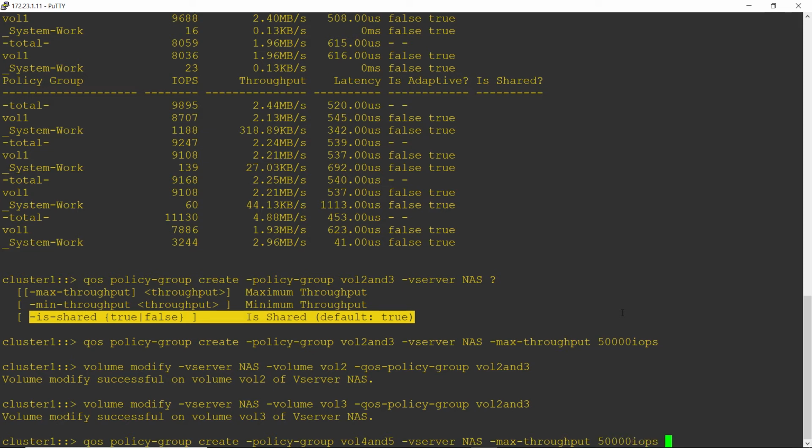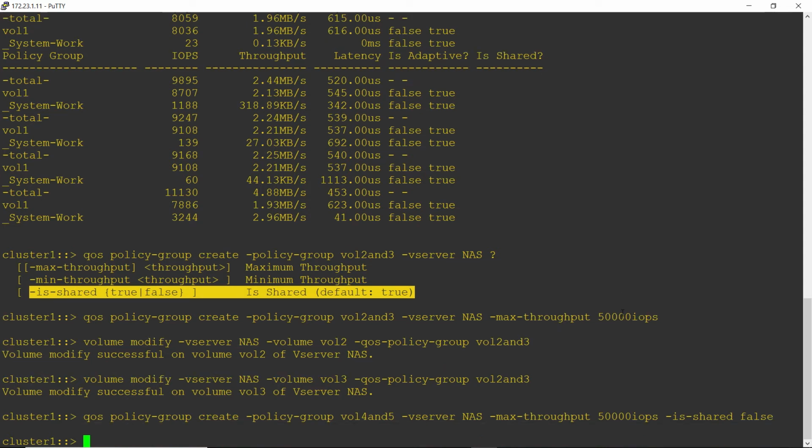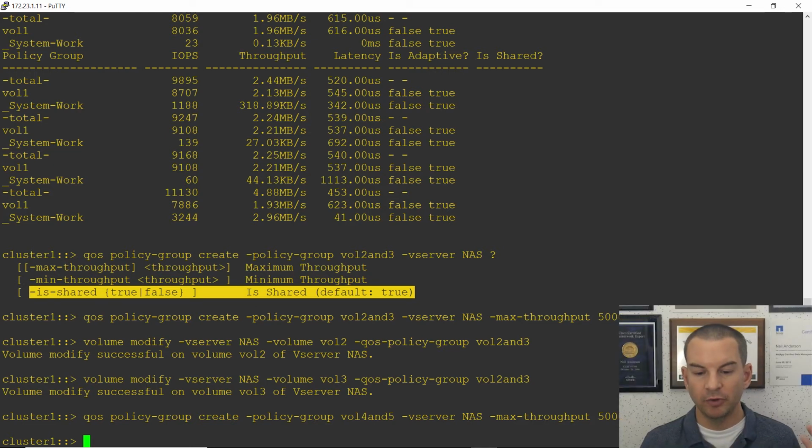But this time I am going to say that dash is shared is false. So now if vol 4 is using 30,000 IOPS, vol 5 doesn't just have 20,000 IOPS, vol 5 has still got 50,000 IOPS available as well. So the difference when it's non-shared is they get that maximum amount each, not shared between them.